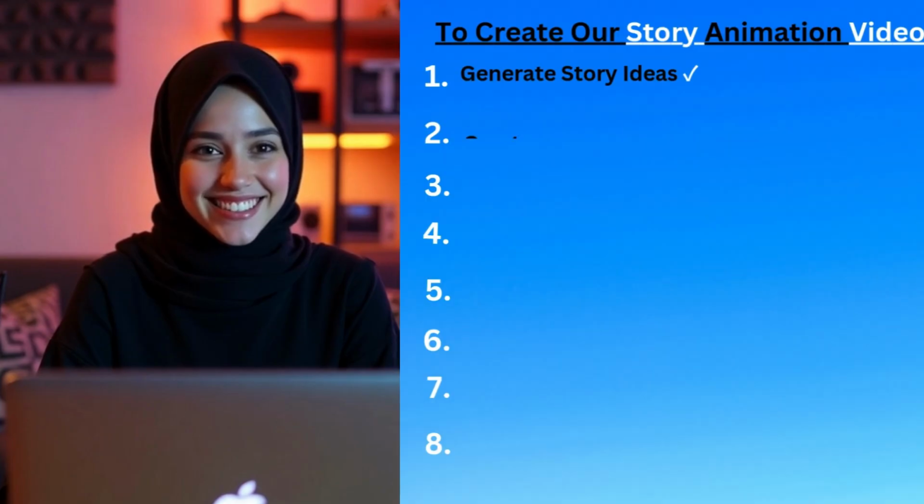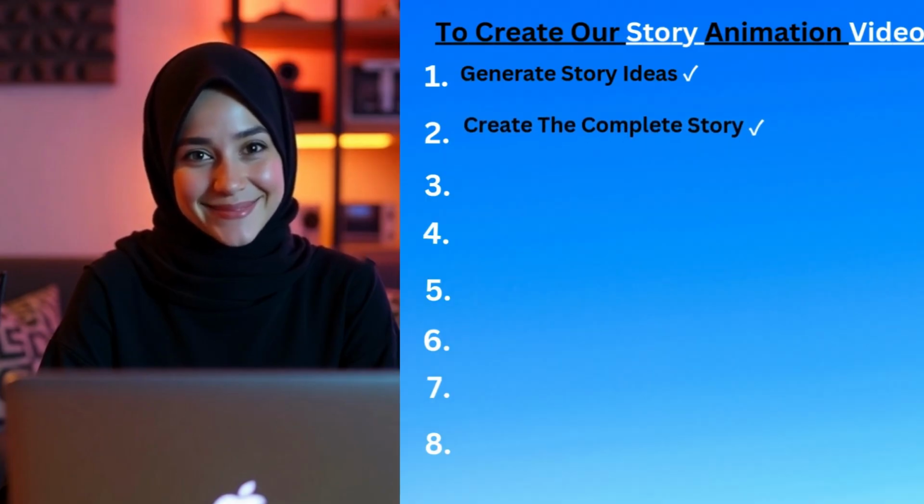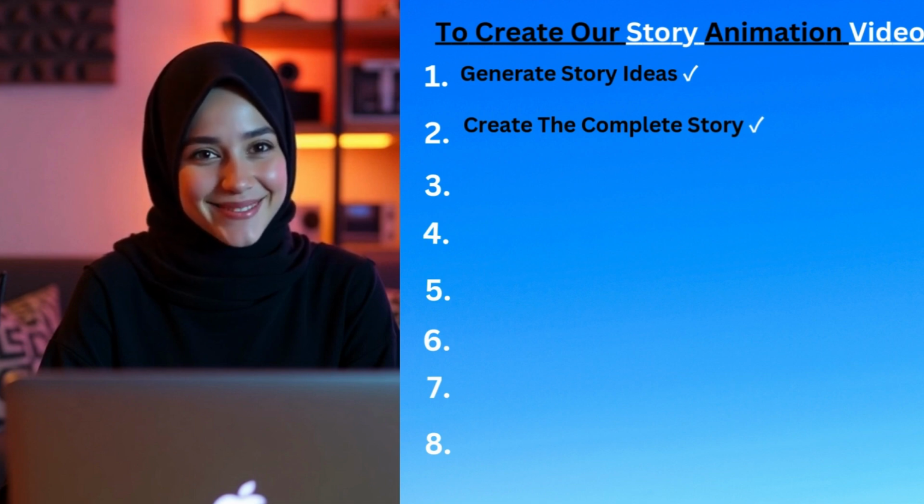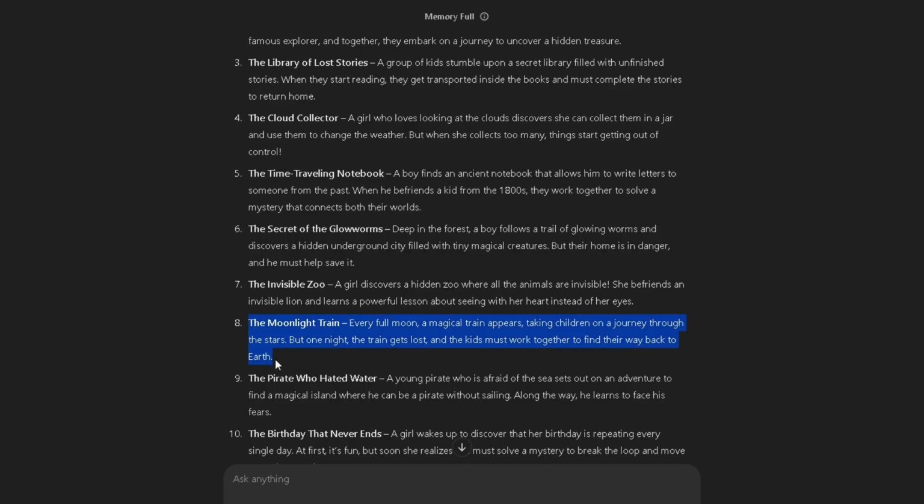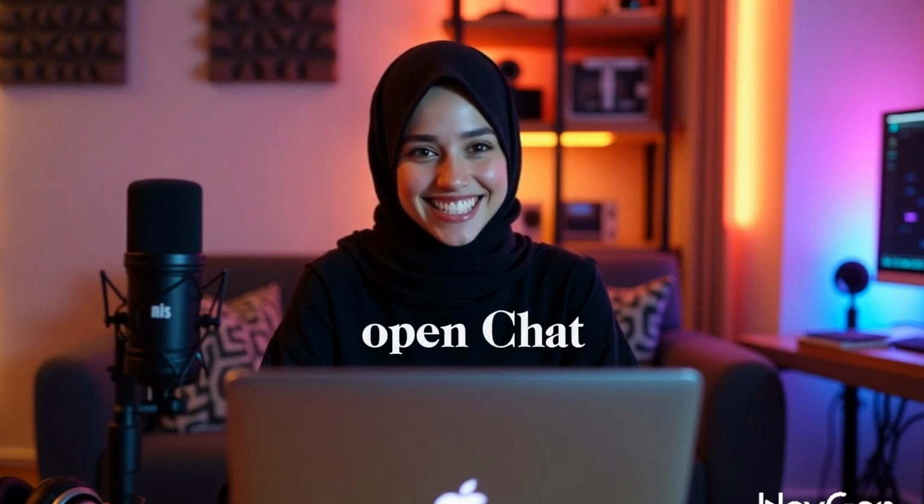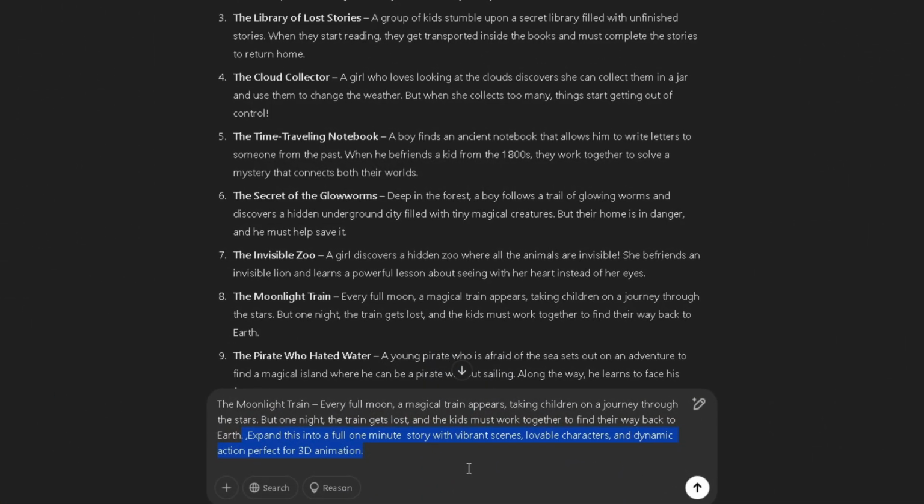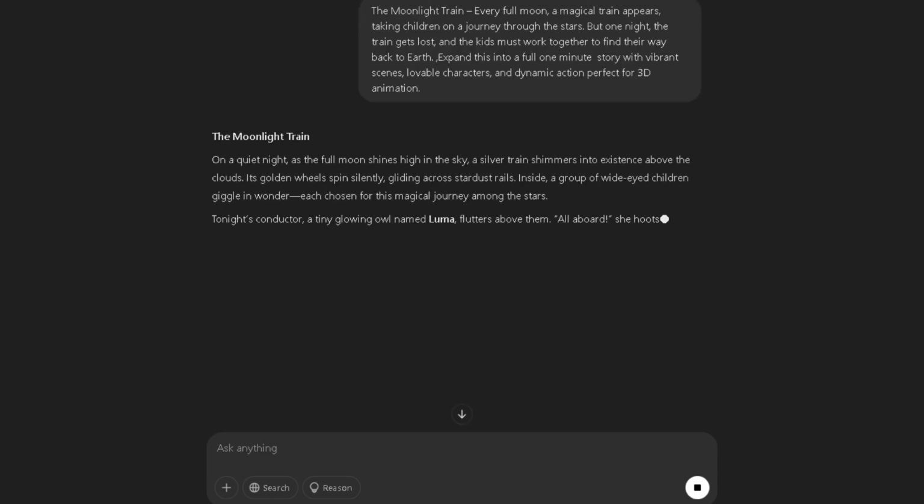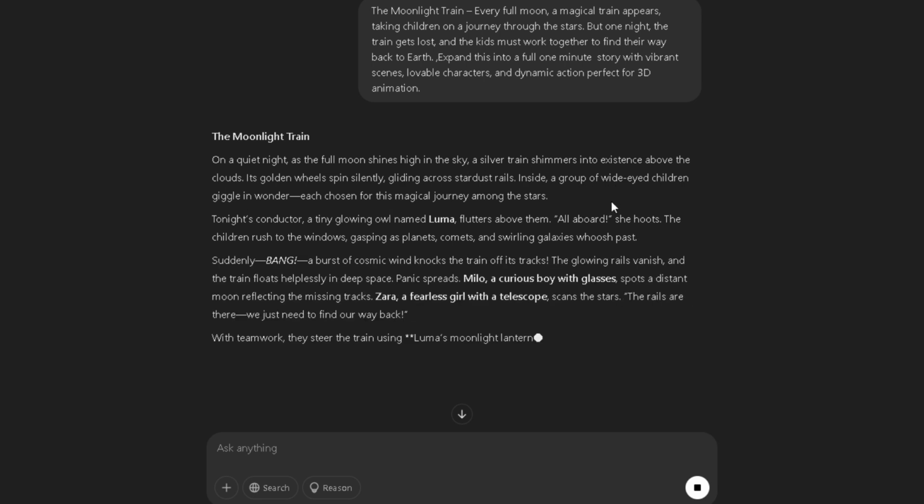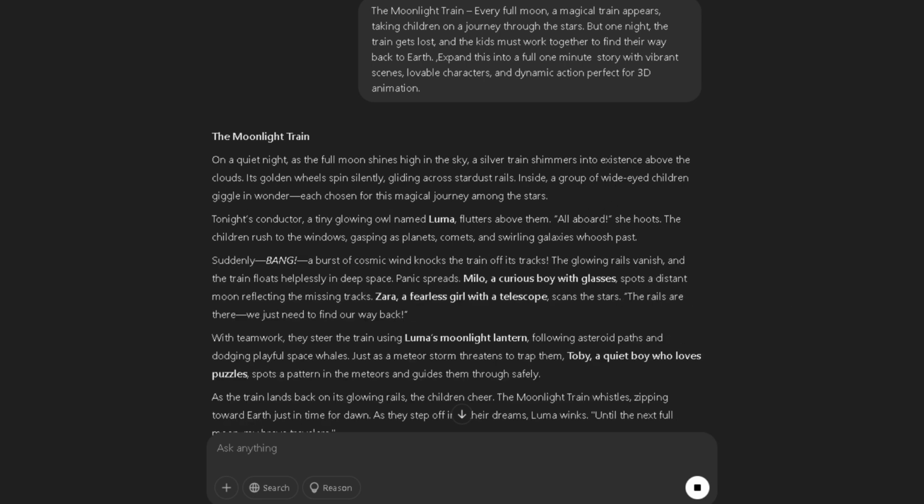Great! Now that we have our story idea, let's turn it into a full script. And the best part? ChatGPT will do it for us. Copy the story idea you picked. Open ChatGPT and type this prompt. First, paste the story you chose, then add this text: expand this into a full 1-minute story with clear scenes, fun characters, and exciting action perfect for 3D animation. Press enter and let ChatGPT work its magic. As you can see, ChatGPT has generated the full story for us.